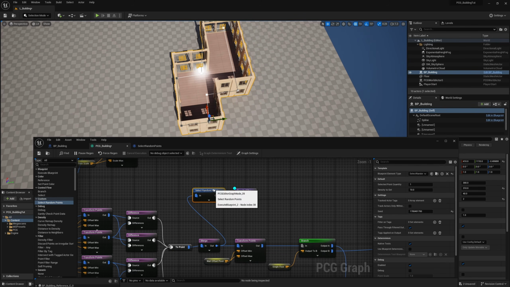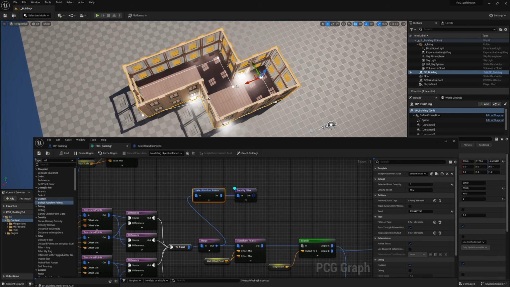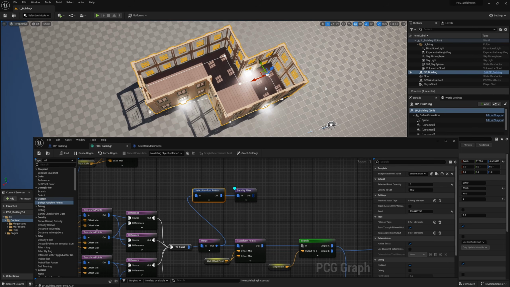If I want to, I can go in here and select a different amount of points. If I want 3 points, I can select 3, and then I can move this around, and you can see 1, 2, 3. So now we can select 3 random points, which is wonderful. So let's expose this to our blueprint.